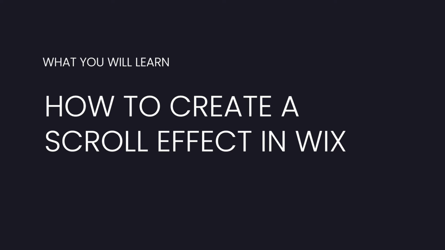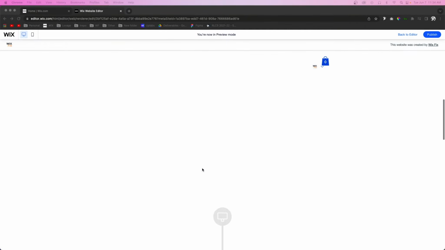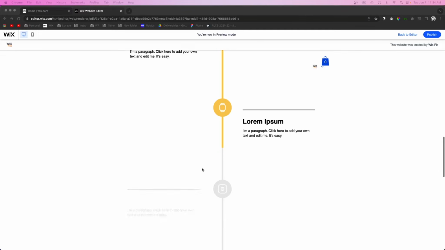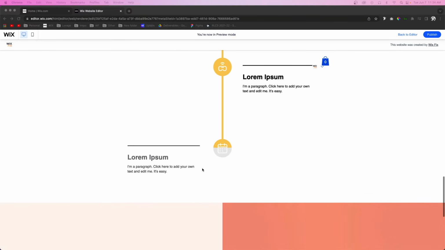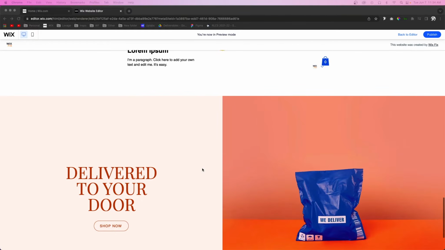In today's video, I'm going to show you how you can create this really nice scroll effect inside of Wix. Let's go ahead and get started.